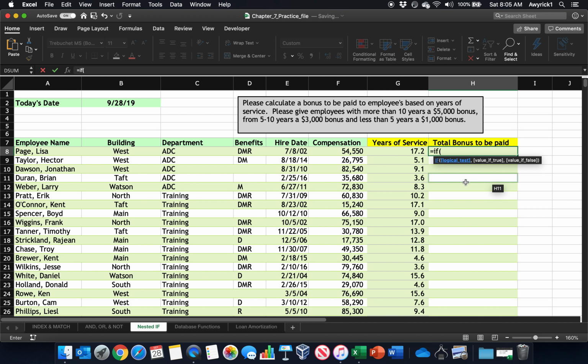So we're going to say if years of service is greater than 10. So if the years of service of this person is greater than 10, if they've been here more than 10 years, I want them to get a $5,000 bonus. So I know my value if true is 5,000. What's my value if false?